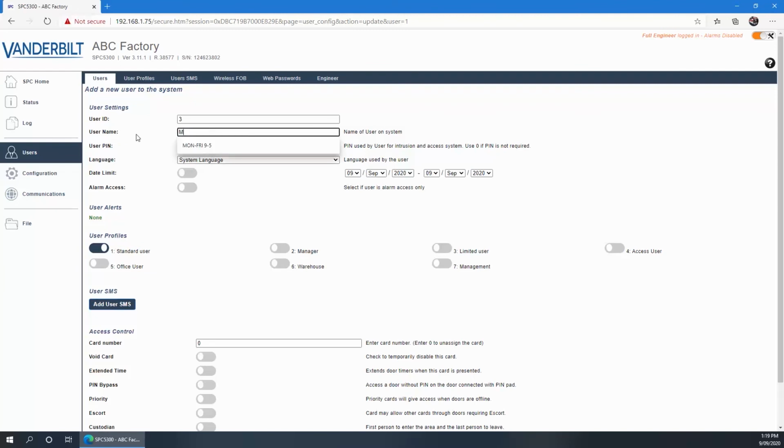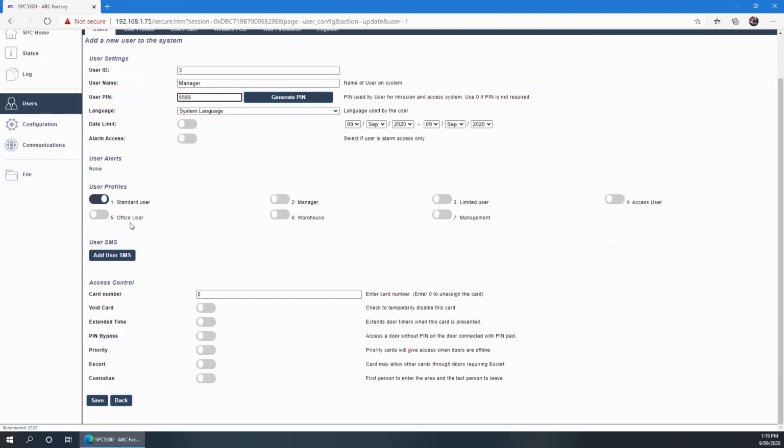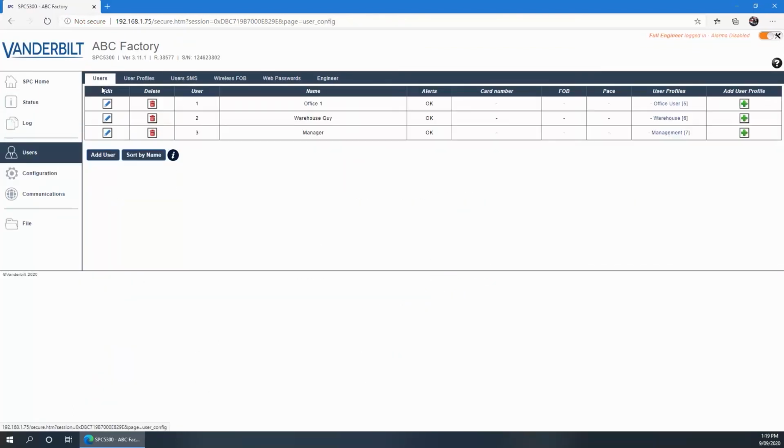Add a new user, manager, new code, and management. Save. So now we've added our 3 users into the system. So very straightforward to add a user.